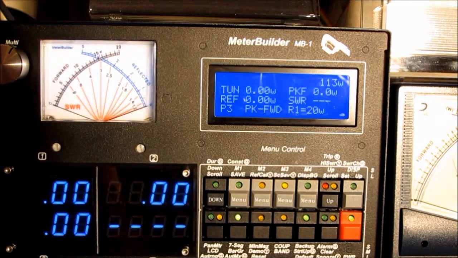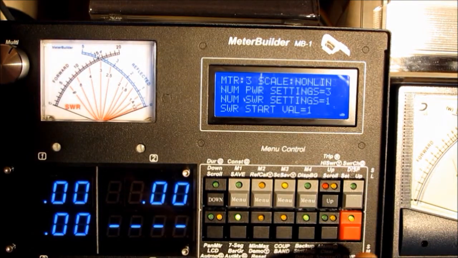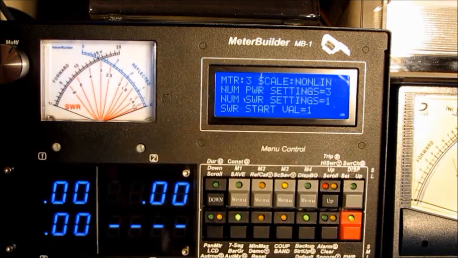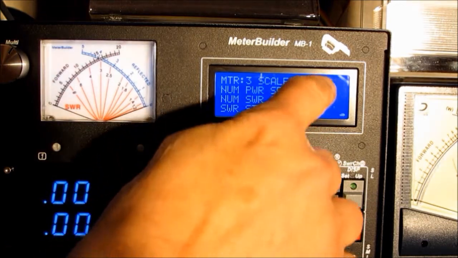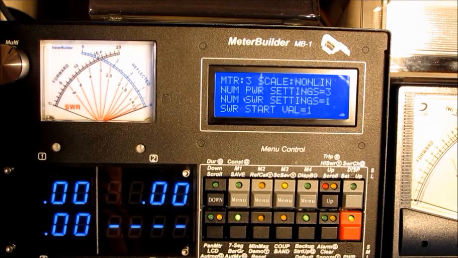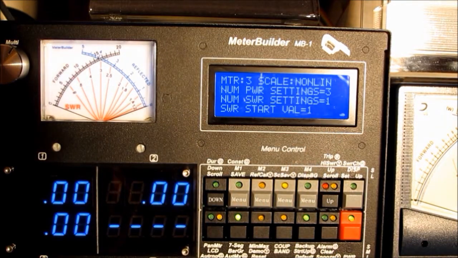Had I picked panel meter 3, which is the MFJ, and looked at the display information, that's classified as a nonlinear meter to differentiate it from a linear meter and a crossneedle meter. Again, it has that same rule. Number of power settings is 3. Number of SWR settings is 1 in this particular case.